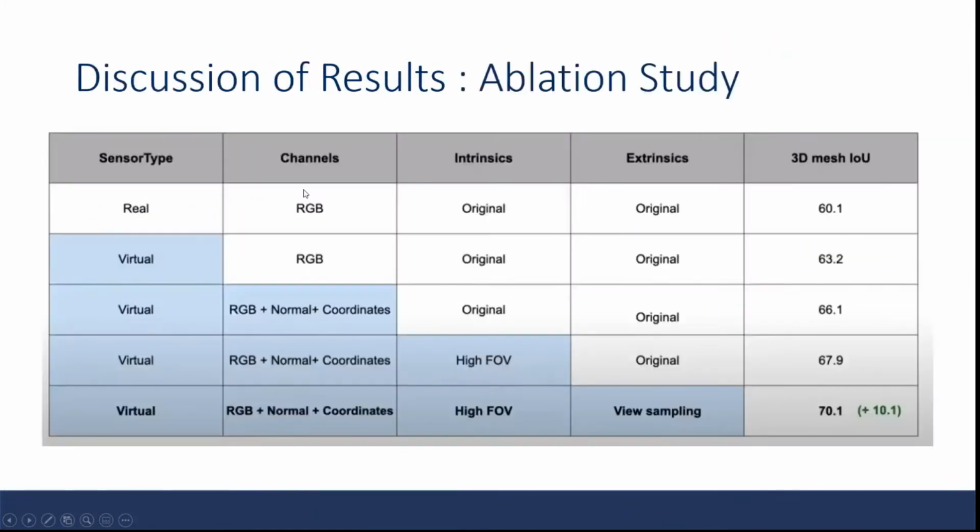It is interesting that the author also did an ablation study for their data augmentation steps. Compared to a baseline performance of 60%, by adding virtual views, they boost their performance by 3%. And by adding normal views, normal channels and global coordinate channel, they increase performance by another 3%. By adding higher field of view, the performance increased by 2%. And by adding view sampling, the performance eventually comes up to 70%.